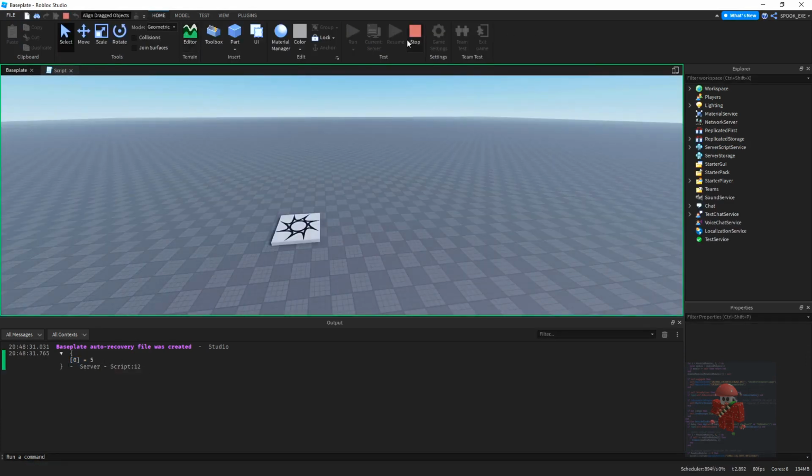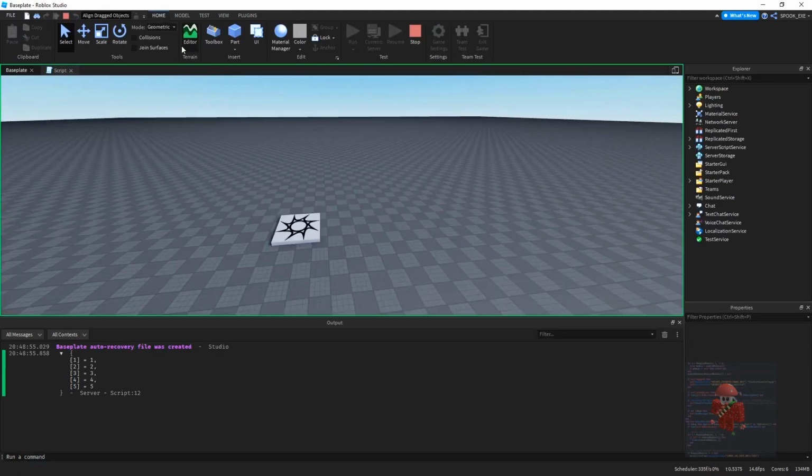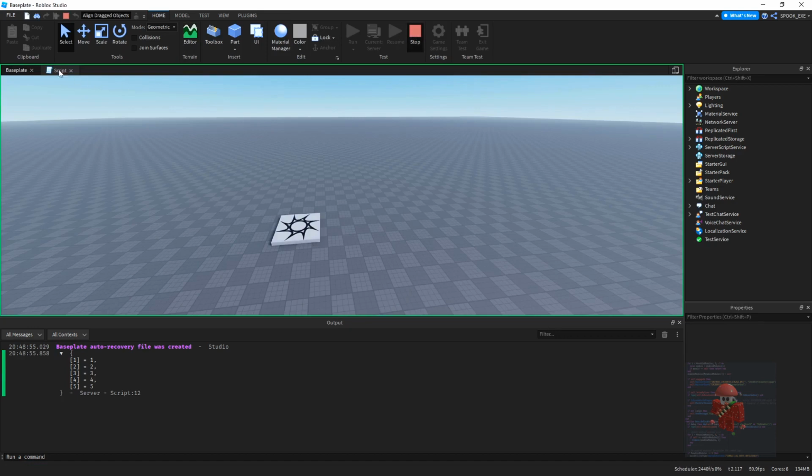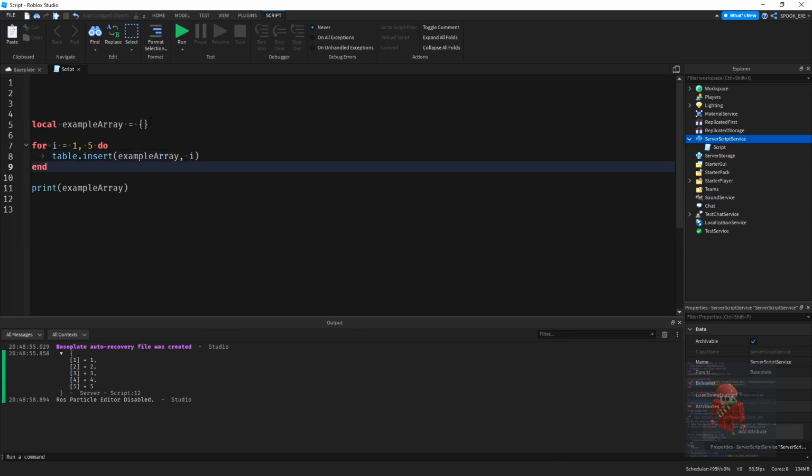And there we go. Oh, sorry, that's supposed to be #exampleArray + 1. Because if we have 1 here, if we say #exampleArray, it will be 1. So we're changing this value. But we want to change the value after that, which would be here. And then we want to add the i value there. So if we try that, we get 1 to 5. And yeah, that's the equivalent. I'll definitely use table.insert though.